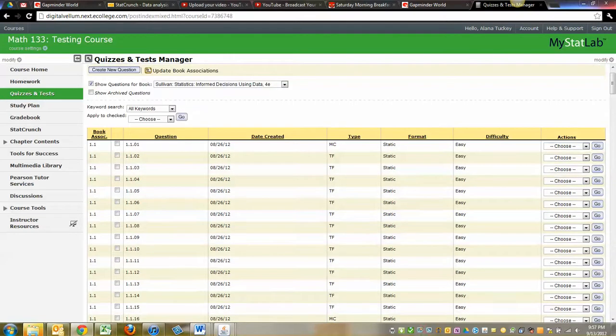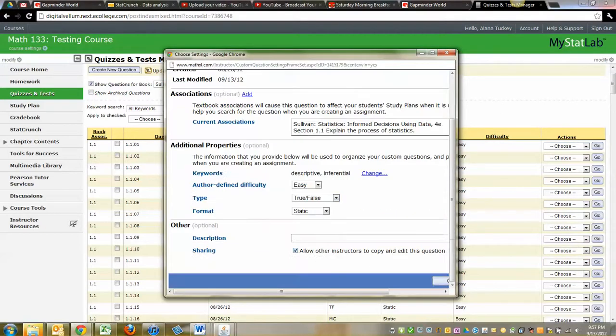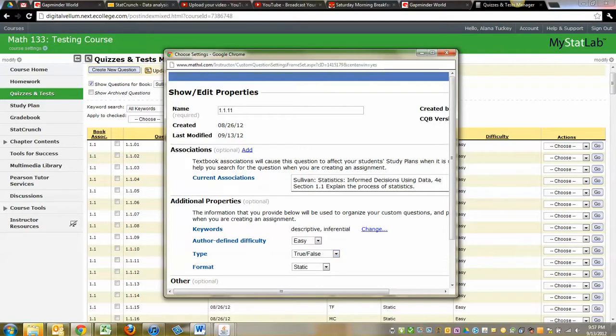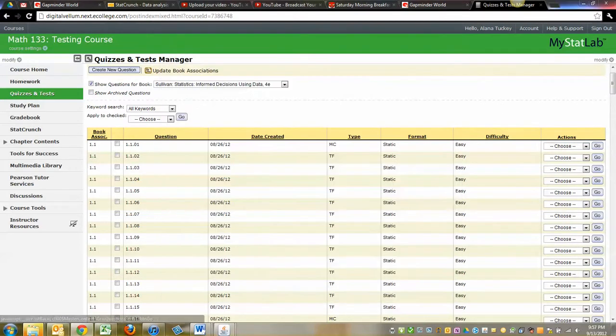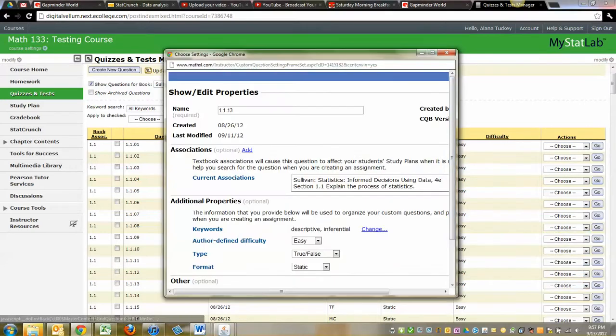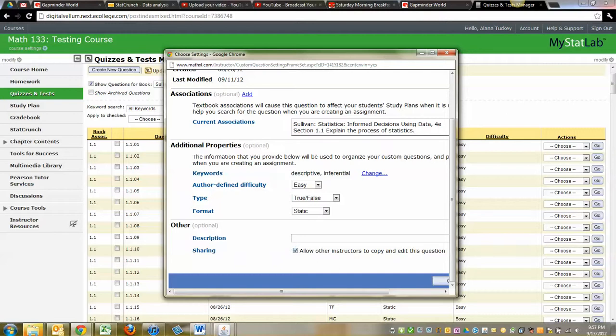And let me see. I think I've done like the first 12. Let me see if 11's been done. Show. Scroll down. Yep, that one's done. I can close that out. What about 13? Let's see if 13's been done. Show edit properties. Scroll down. Yep, there it isn't. All right, so I click on that.